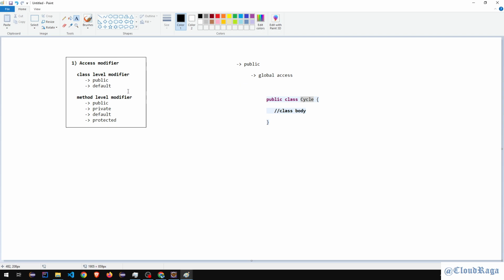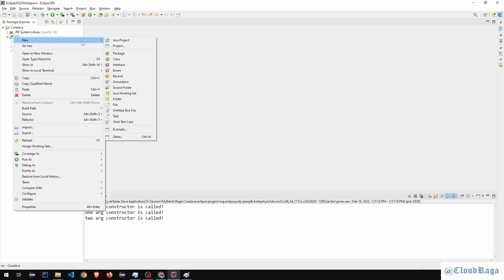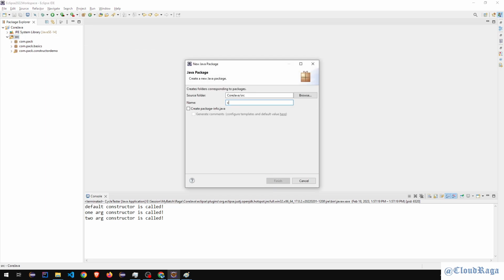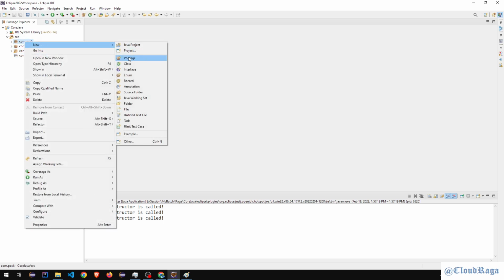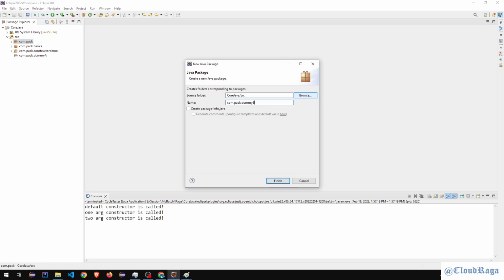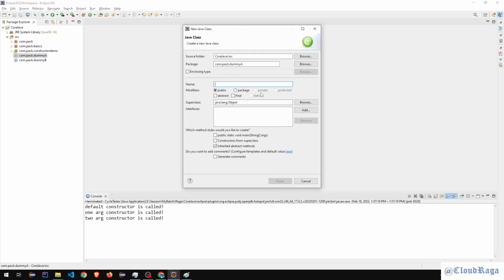We will talk about default a little later. Let's talk about the private keyword. Private cannot be used with a class signature. If you try to use it, you will get errors. So let's create two packages to understand this access level concept. Let's call one dummy A. That's the worst way of naming a package, but that's fine. And let's create one more package, dummy B. Okay, so we have two packages, and first of all I'm going to create a public class.